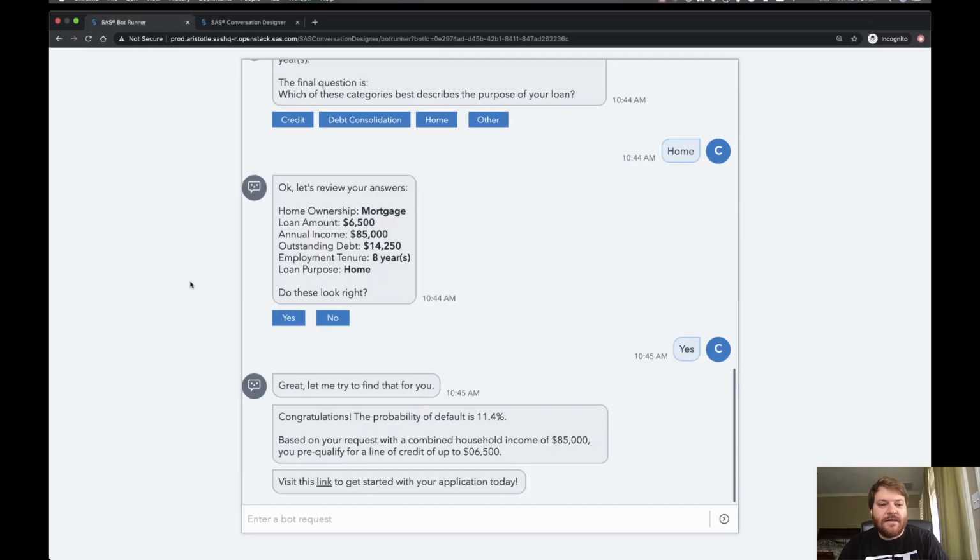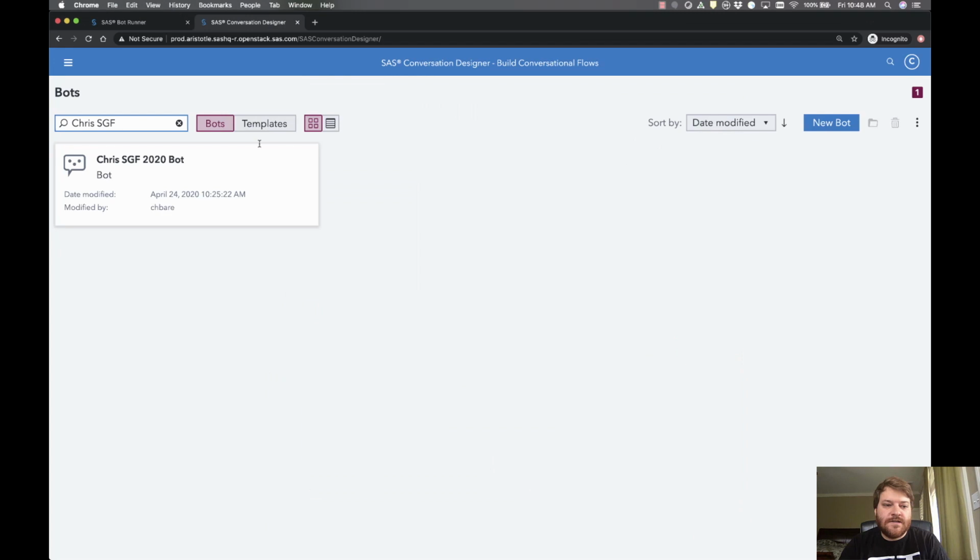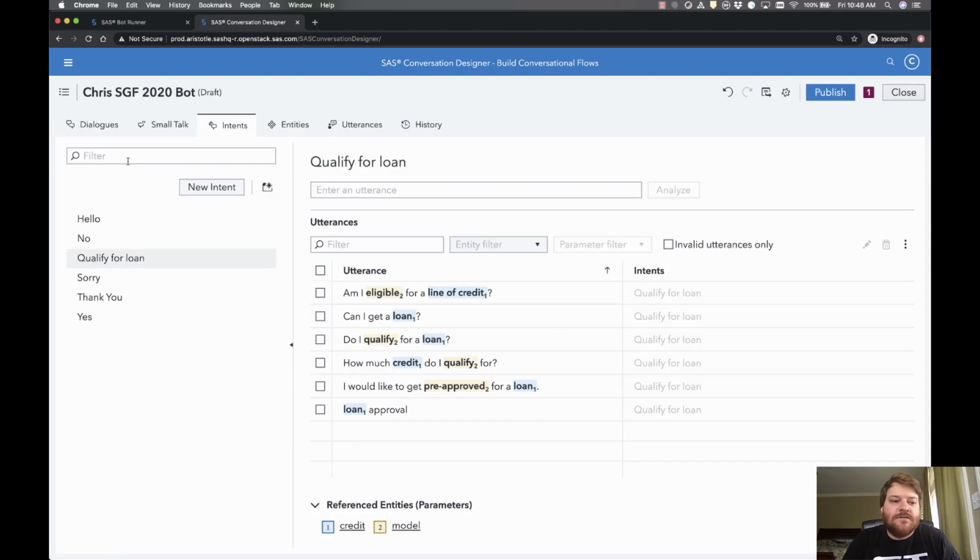So let's take a look at that interface. Jumping to a different tab here. So here's SAS Conversation Designer. Normally I'd have a list of other bots here, but right now I've filtered it to just this specific bot that I want to be using. This is my SGF 2020 bot.